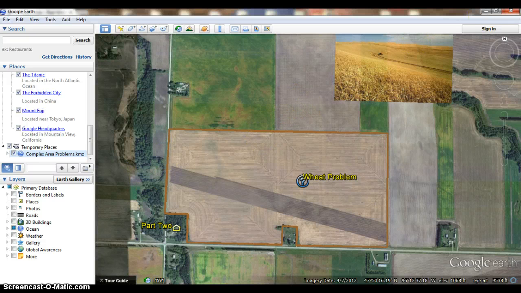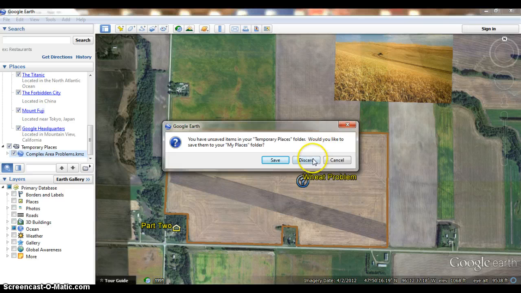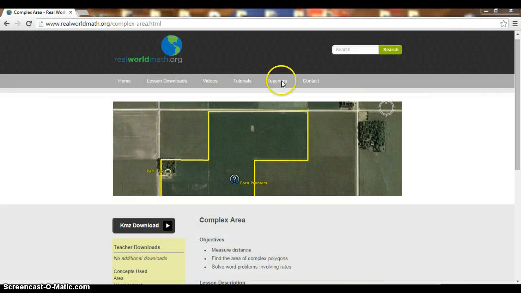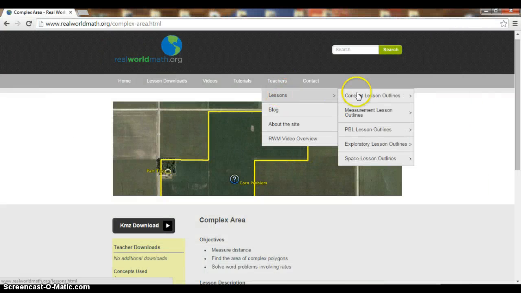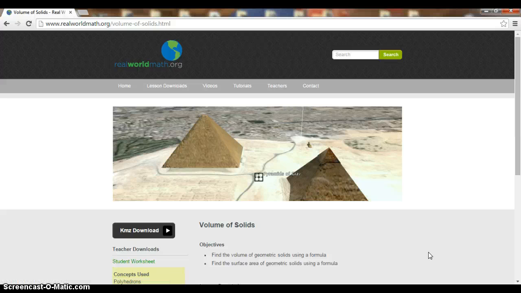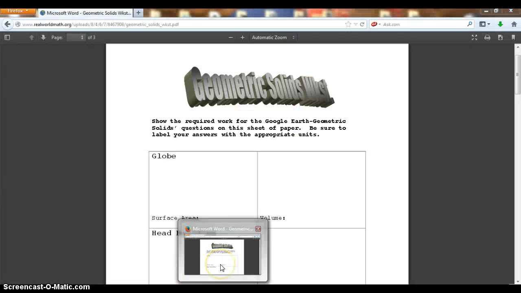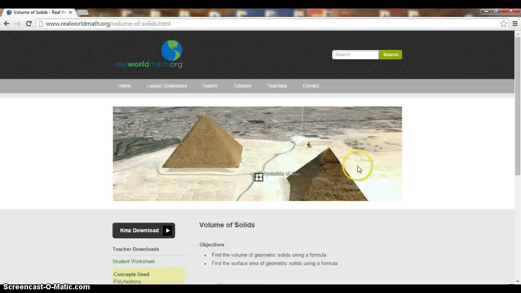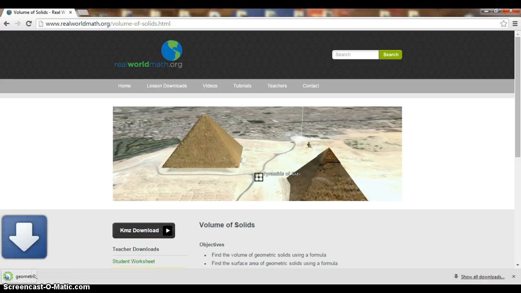I'm going to go back and take a look at another problem completely. So I'm going to go back under lessons, and this time I'm going to look at volume of solids. This one has a student worksheet that could be downloaded as well. Here's just a quick look at it. It actually asks for surface area and volume of the globe and of different buildings across the world. Then we're going to once again click on this and go to Google Earth.